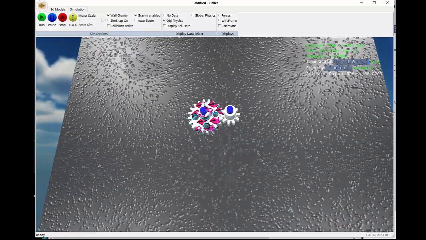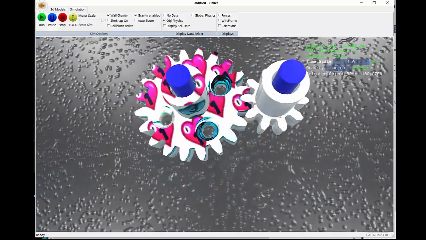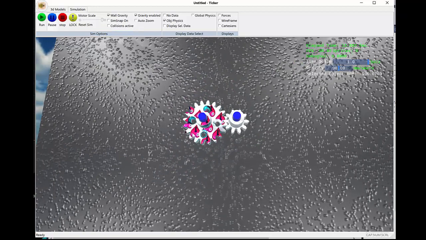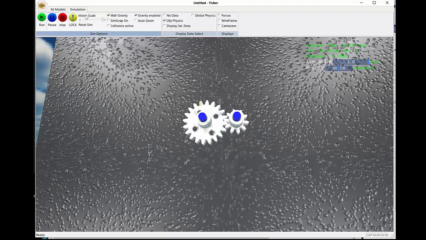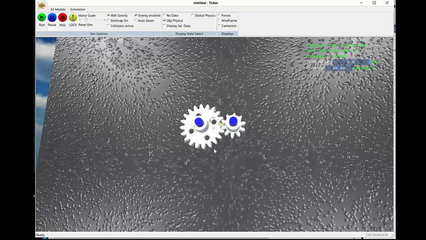But as far as a display, it's hard to see exactly what's going on. Even at 60 frames a second, you begin to see some warped effects, almost like looking at a wheel on a car. So most of the time I'll run my simulations at a low motor scale, because it's simply setting the maximum speed that I want that motor to go during the simulation.